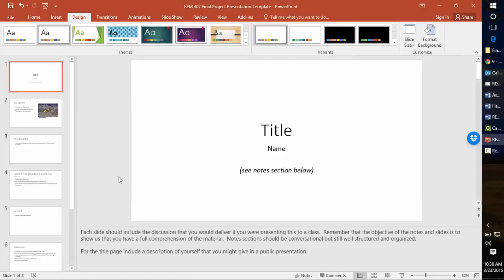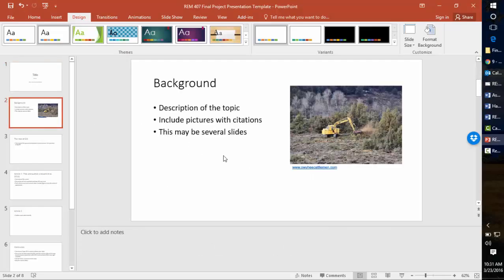Also, you're going to be including note sections on each of the slides, and this is really, really important. If you just include the slides, then we're not going to have any idea of what you actually know. So just like the presentations that I've provided to you with a full note section of what exactly you'd say, this is your opportunity to describe what you would say in this location. So on this introduction slide, you're going to include a description of yourself that you might give if you were giving this public presentation.